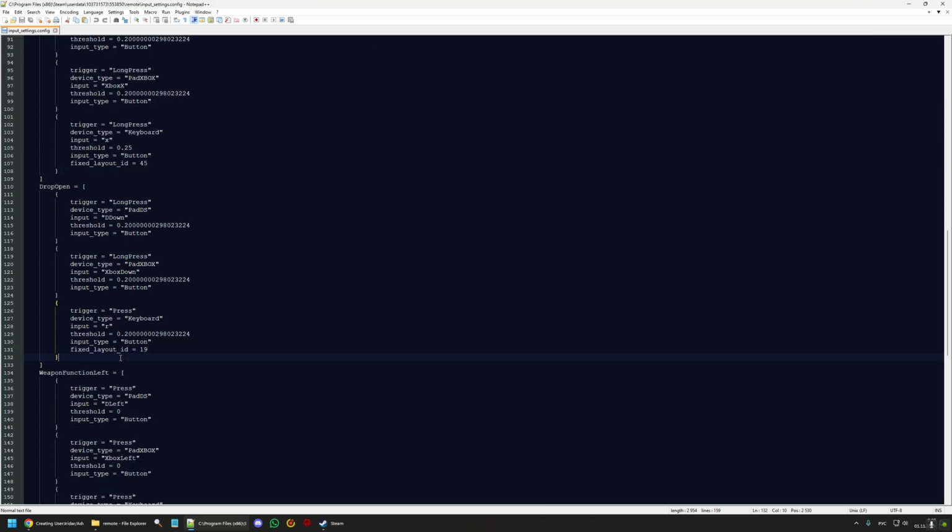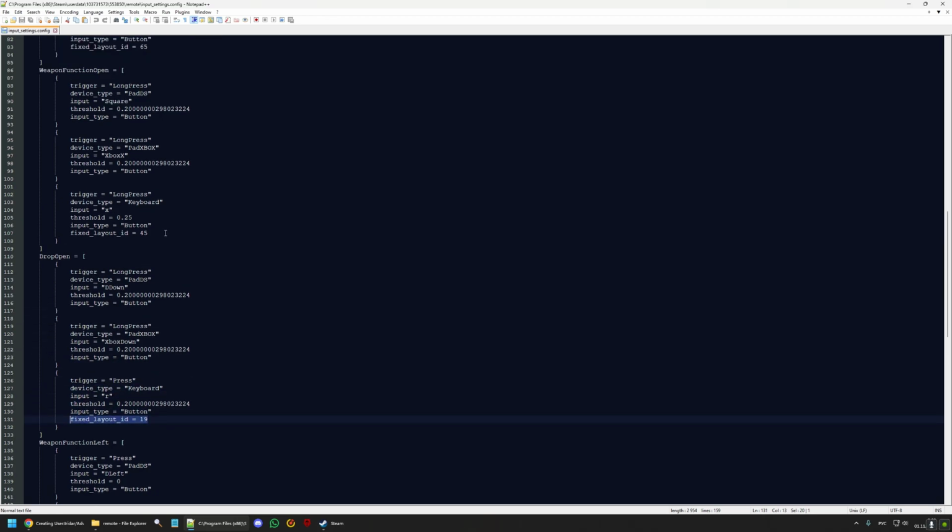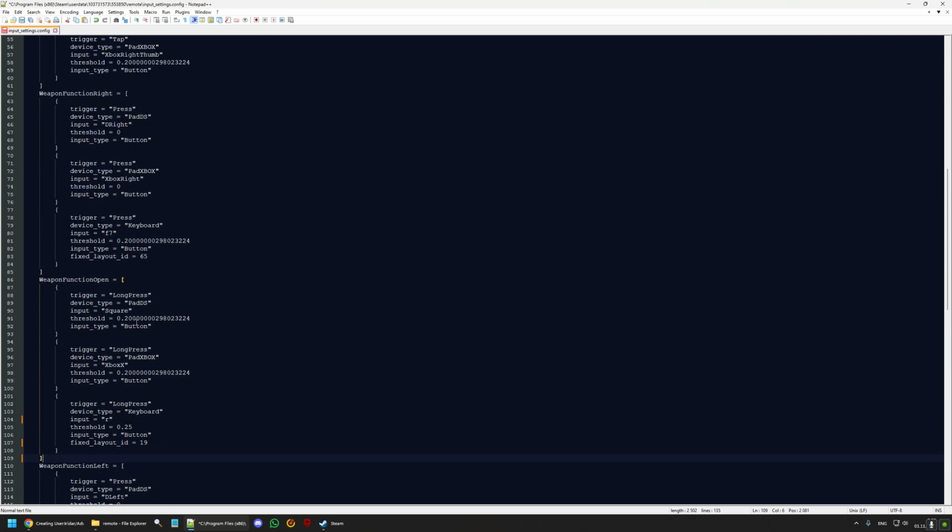Here, find the drop open section of the file, and where it says fixed layout ID, copy this line and paste it to the weapon function open and change the input back to R. This is basically us using the in-game UI keybind configuration menu to get a hold of the fixed layout ID for the R button, which I assume is important somehow. Then you can delete the drop open section as we no longer need it.